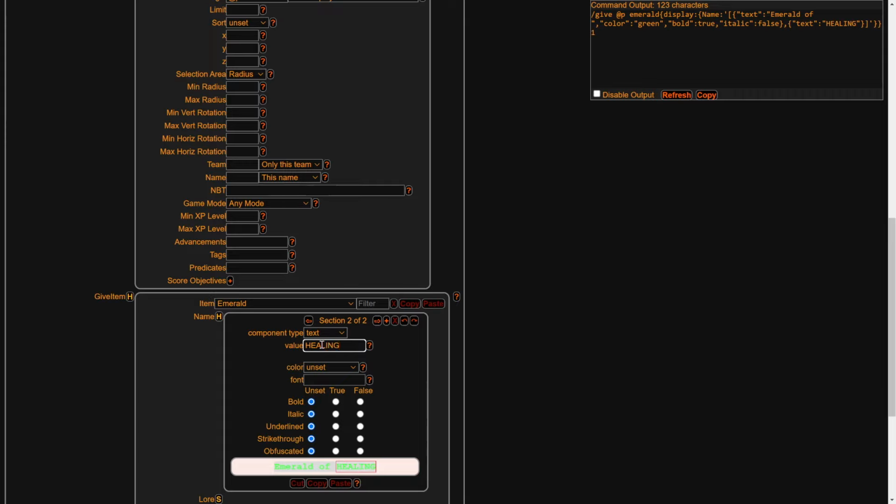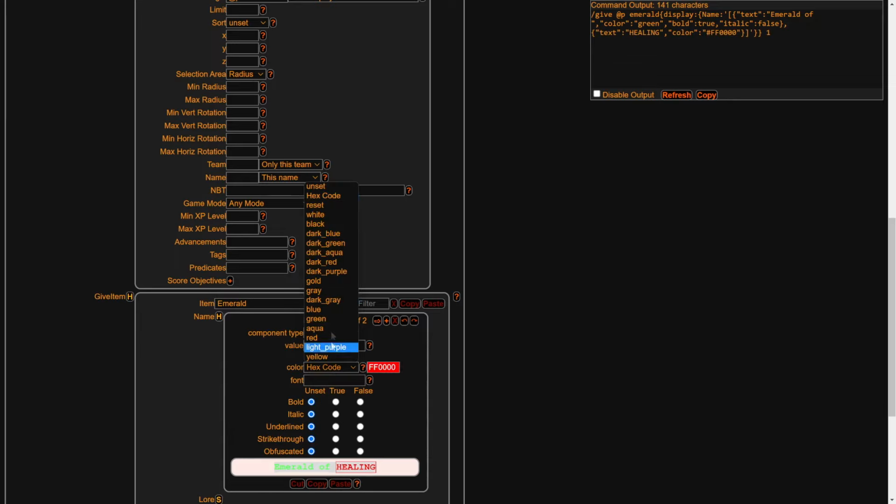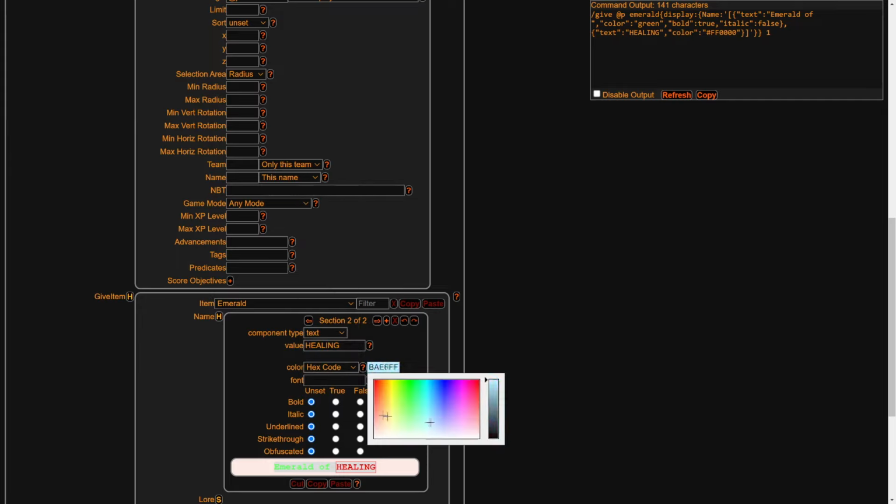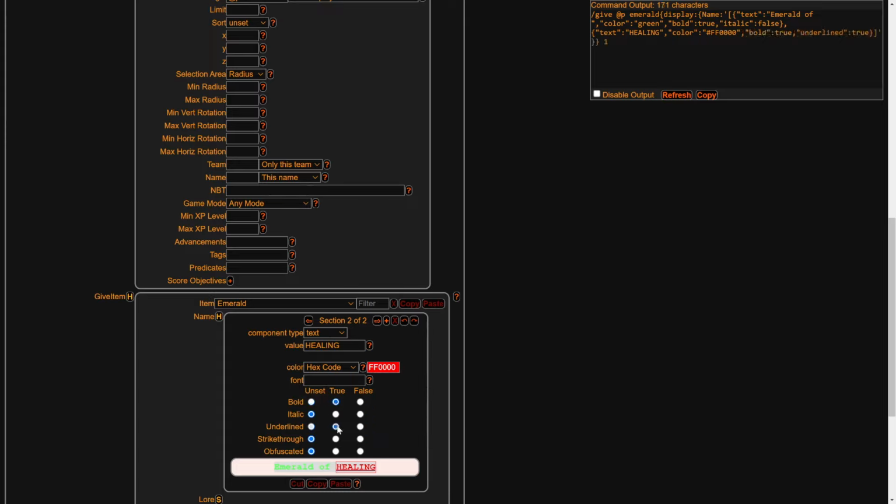We'll match the styling of our previous item, the stick of swiftness, but this is the emerald of healing. So healing, we'll make it red because our hearts are red. That sort of makes sense. Do the hex code. There we go, emerald of healing. So instead of a color here, you can also select hex code and then click this button to make it any color that you would ever want. So we'll make it completely red like this, and we'll make it bold and non-italic.